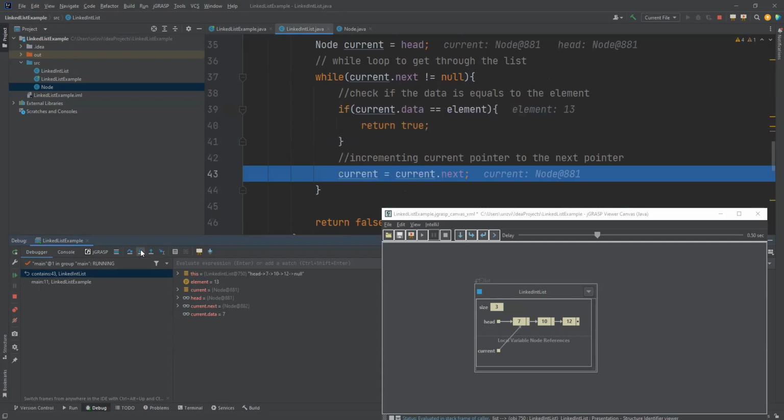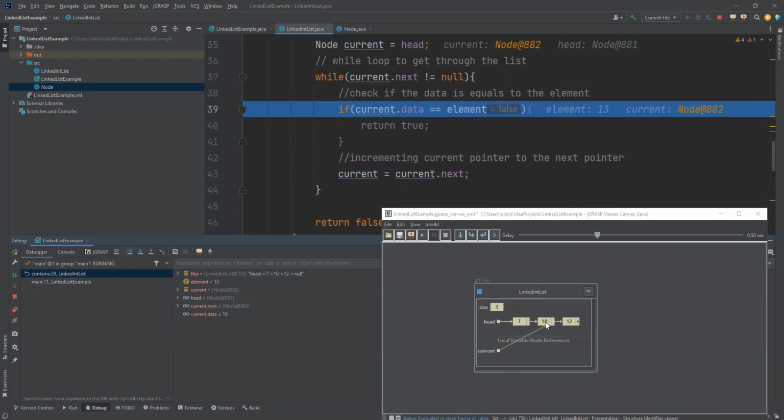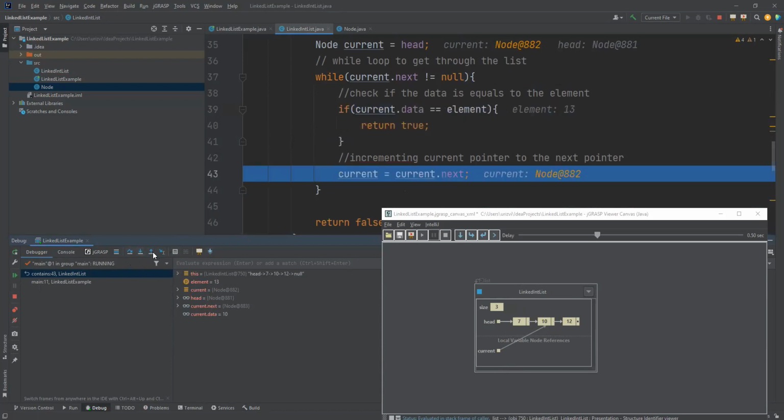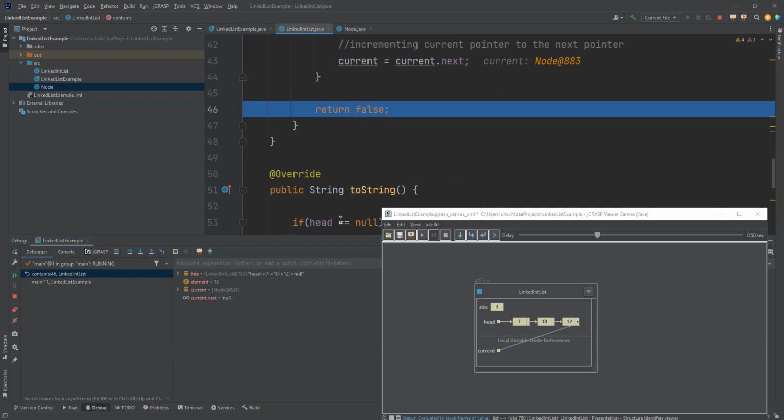And then we're going to move along, check the data, move along, check the data. So this is where we're moving along. And now we're going to check the data. We're checking 10 against 13. That's not the same. So we're going to move the pointer to the next one right here. And then we check the while loop one more time. And in this case, current dot next is null. We jump out of it. We never check the 12. So I'm going to step into, and you'll see we go outside the while loop. So we need a condition to check the last one.